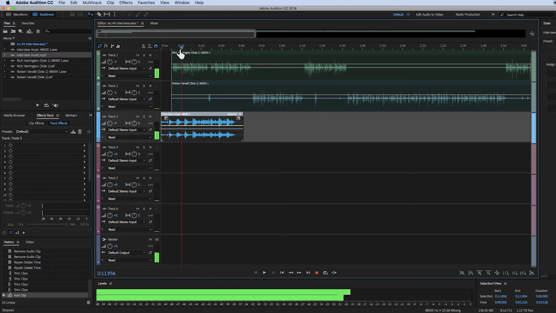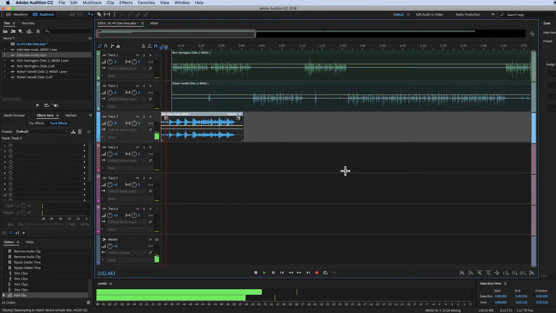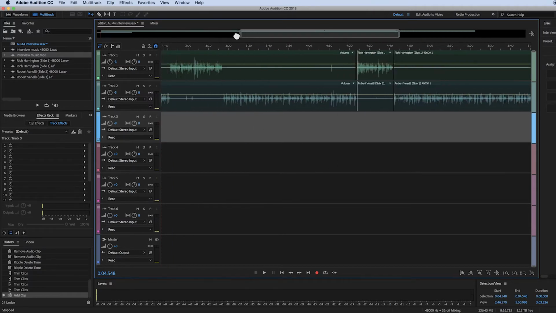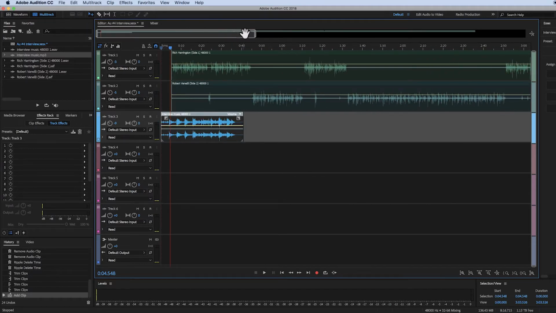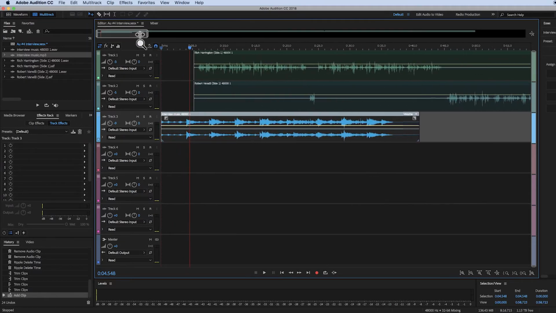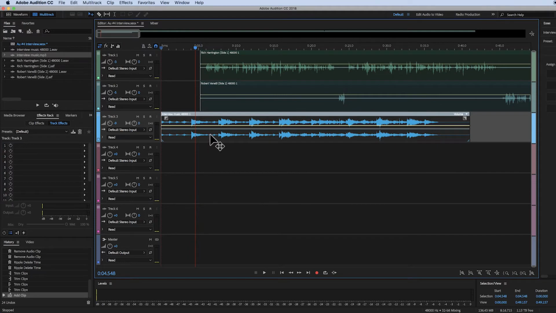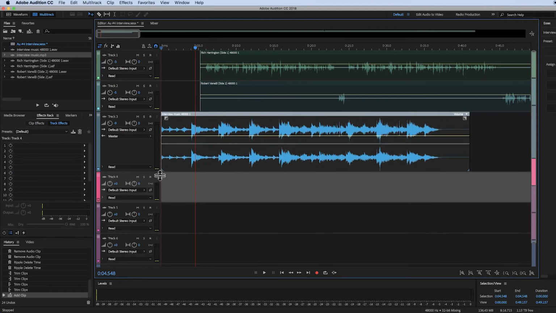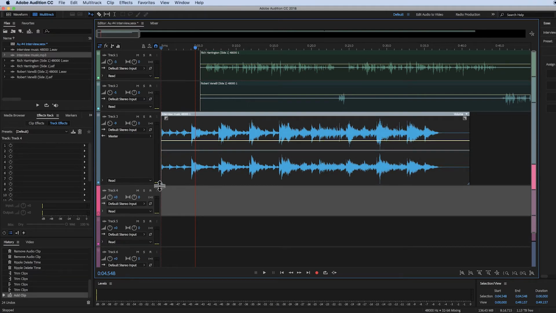So I'm happy with the way the music comes in. But then I want to have that music drop down and play below my interviewer. So how I can do that, let's zoom into this part of, I keep grabbing the wrong thing. There we go. So I'm going to zoom in. I'm going to make this a little bigger so you can see it.